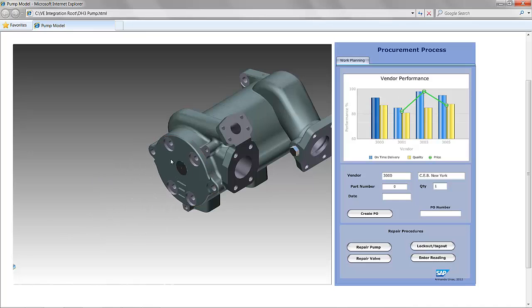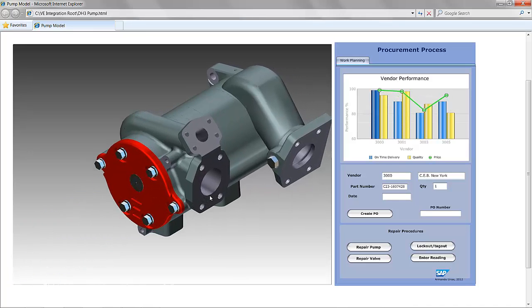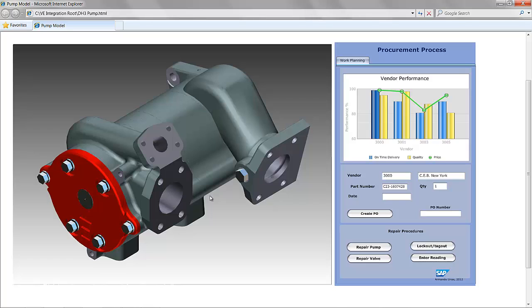Let's assume that that part is not available, and the employee can actually generate a purchase requisition on the spot. All he or she has to do is select a component, and then he can see different KPIs, such as on-time delivery, quality, and price, select an appropriate vendor, enter a date, and then create a purchase order on the spot. This immediate action results in reduced downtime and increased efficiency.